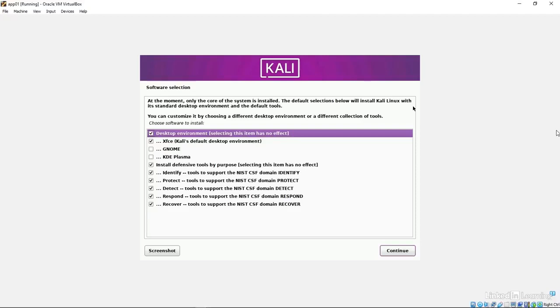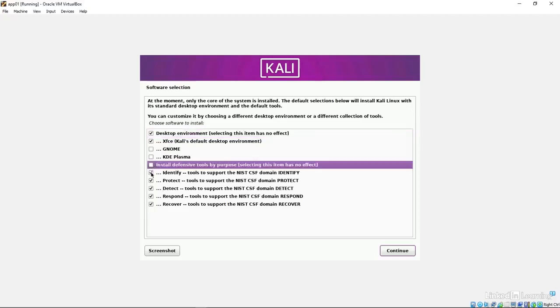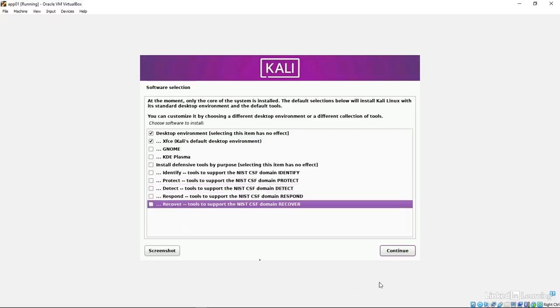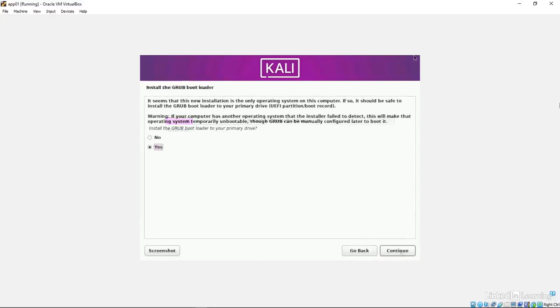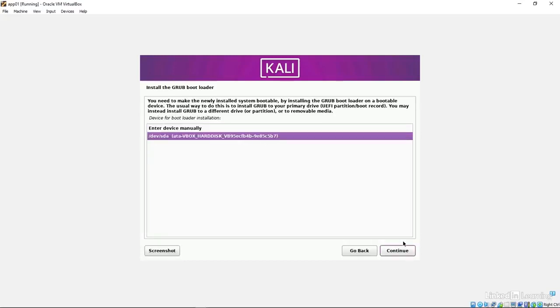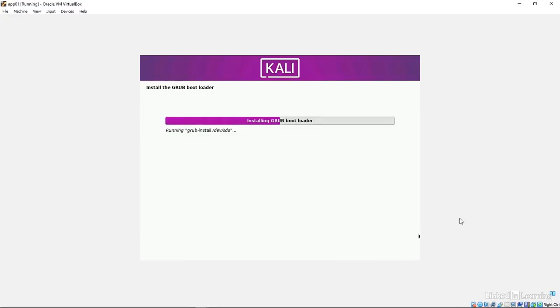We now get to select what software we put on the system. We're just going to load the Kali Purple system and not the tools. So we'll unclick the lower settings, and we'll continue the installation. We'll confirm the grub bootloader to allow us to boot and put it on the hard disk, and then we'll wait for the installation to finish.